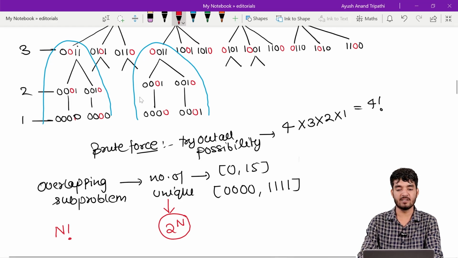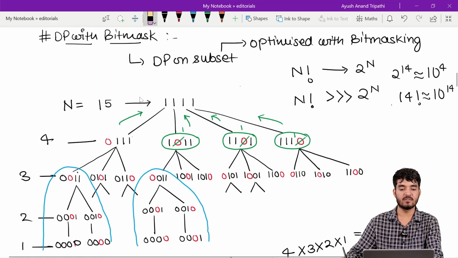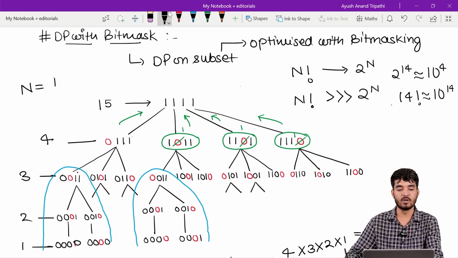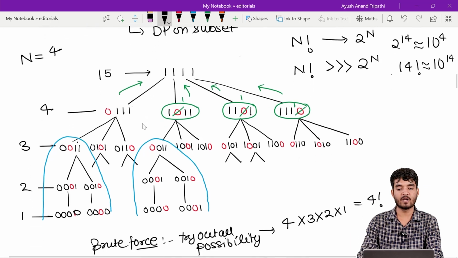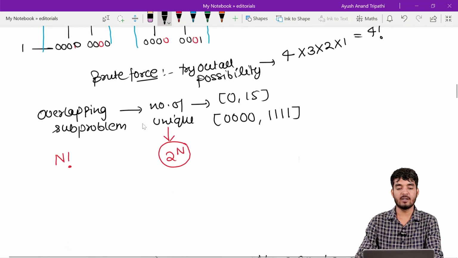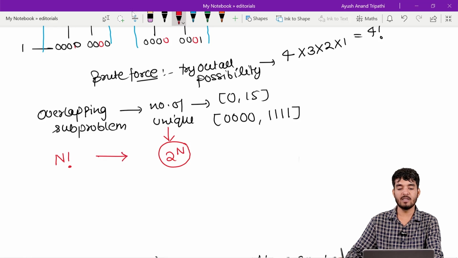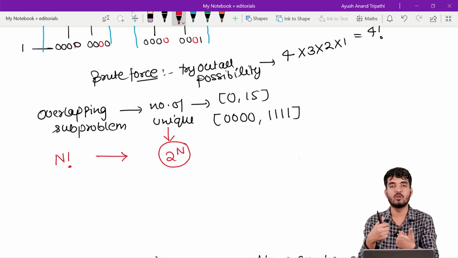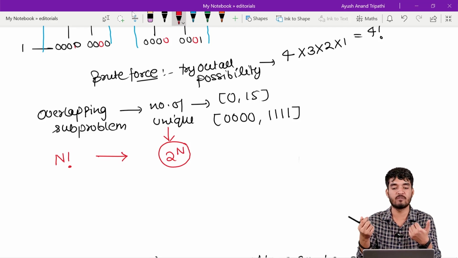So let's say this n is the number of bits. Instead of saying this as 15, here I would say n is the number of bits. So the number of bits in 15 is 4. So the time complexity is 4 factorial. And if we memorize it, then it would reduce to 2 power n, that is exponential. And we have already seen the difference between the factorial function and exponential function, how fast the factorial function grows as compared to the exponential function.